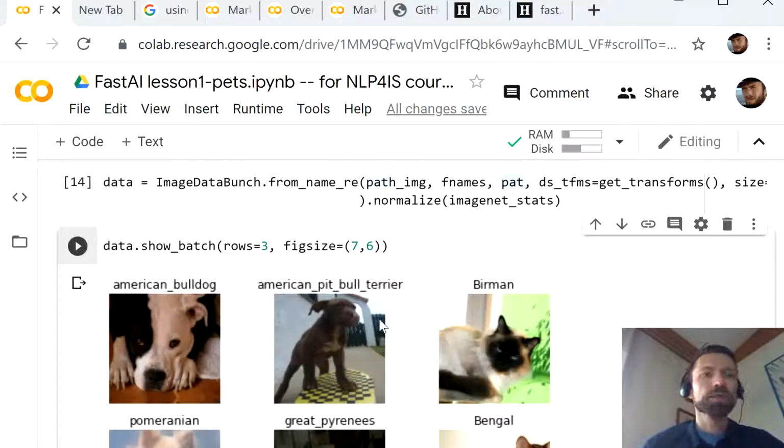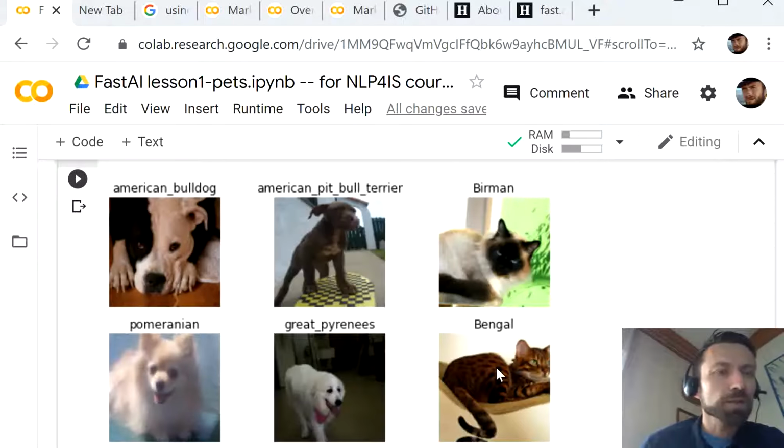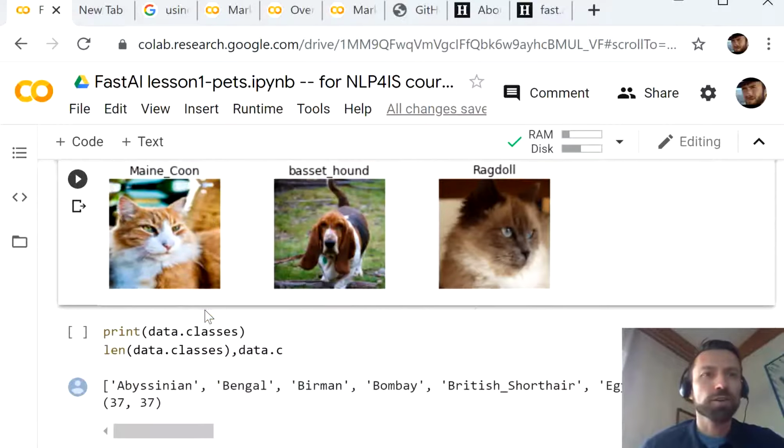So just to see that we loaded the data correctly, we always want to do this so there's no mistake. That seems like the labels make sense. I'm not an expert in cats or dogs, but it's definitely cats, and yeah. So it seems like the basset hound is, so the labels make sense, so everything was done correctly so far.